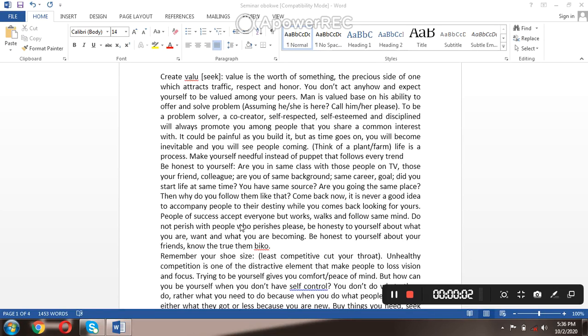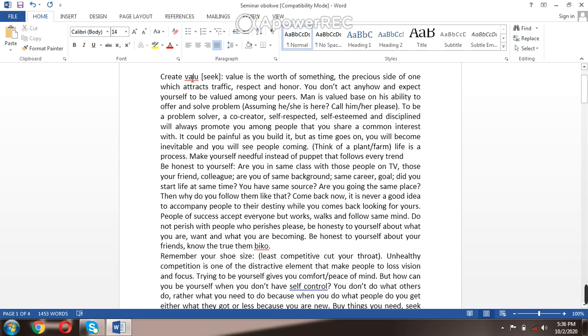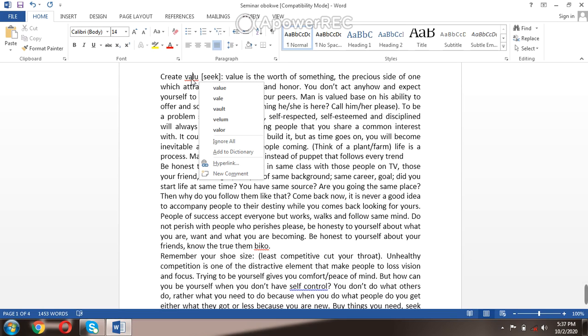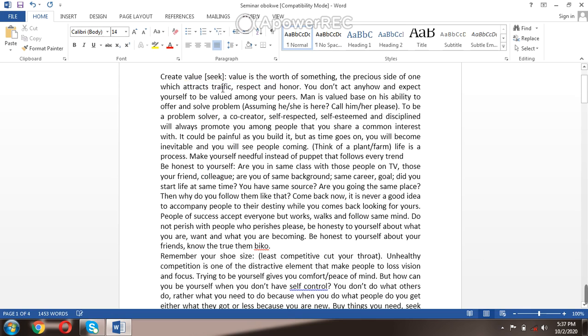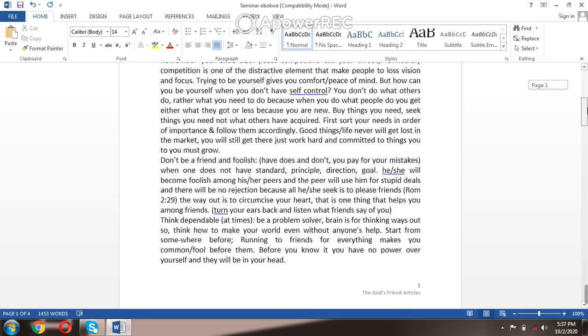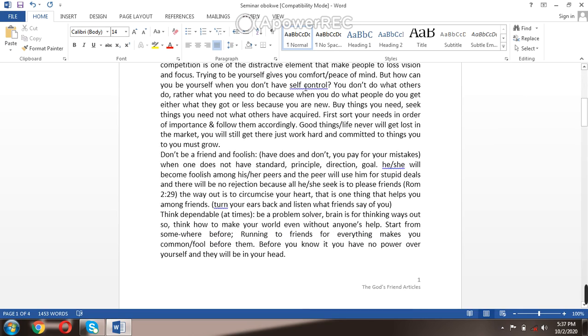Spell check. If you want to make corrections to your document, wrong spelling and grammatical errors, you could see a red line. Red line stands for wrong spelling. So when you want to correct, the simplest way is you right click, you see options, now you choose the value or whatever that you have in mind. When you move down, you will see more.